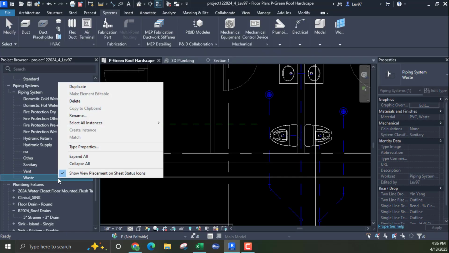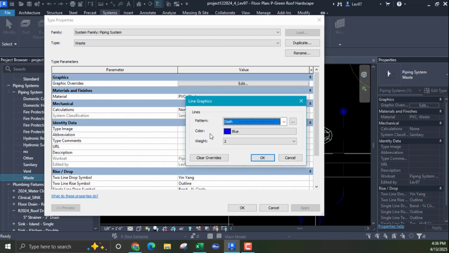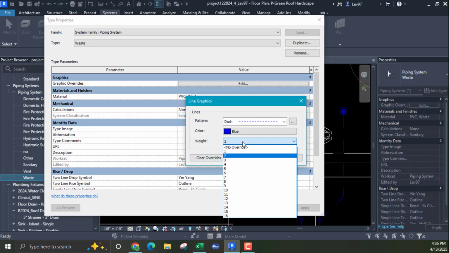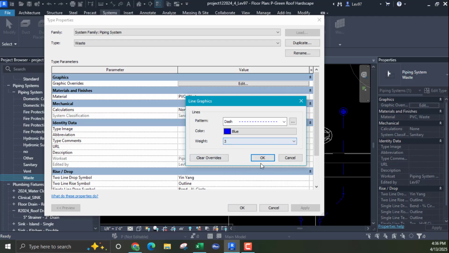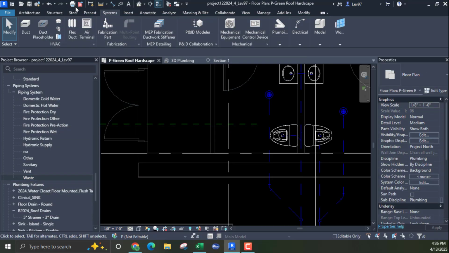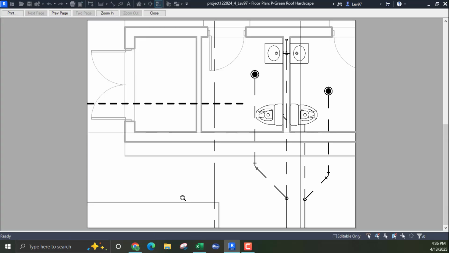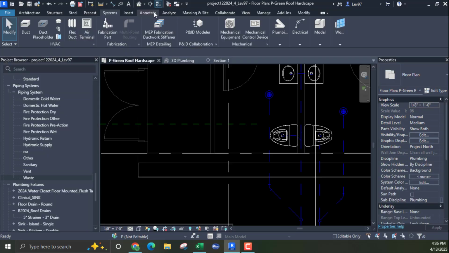What's the waste? Properties, graphic override 2. Wow. Let's do a 3. Say okay. Okay, and we are printing preview. Yeah, it's a little bit thicker. That might be okay. And maybe the vent is thinner.